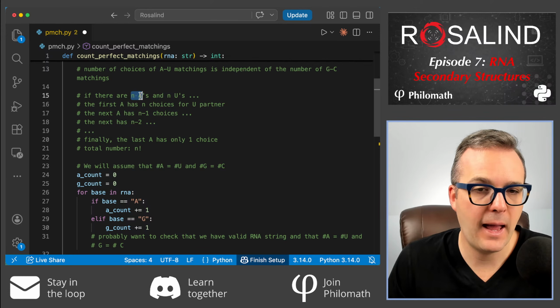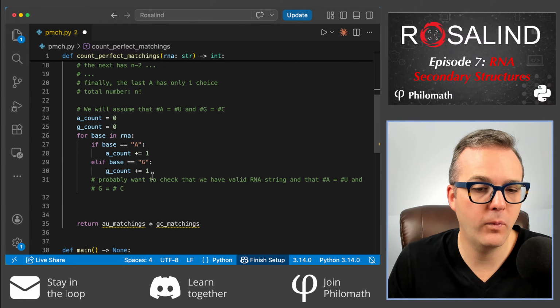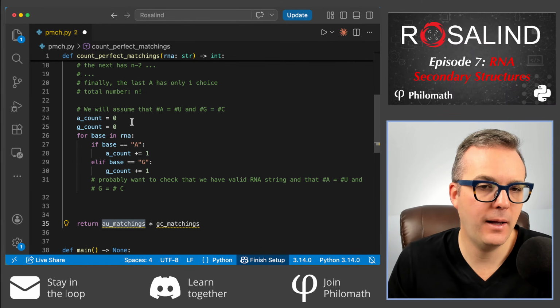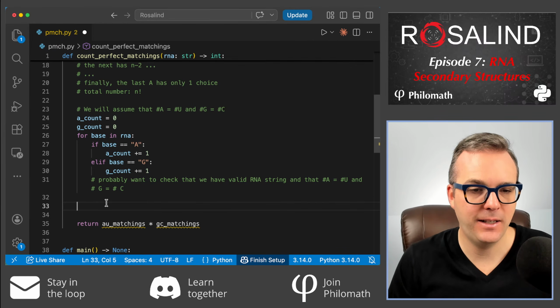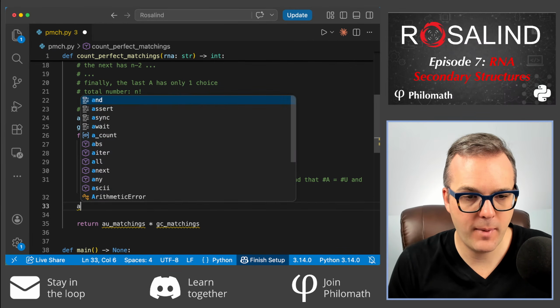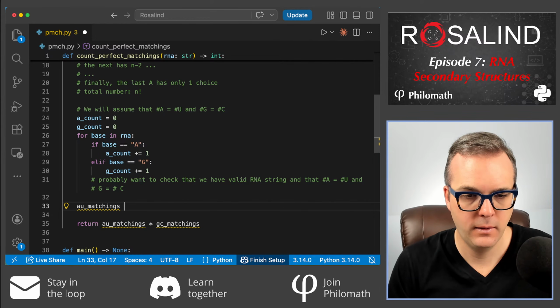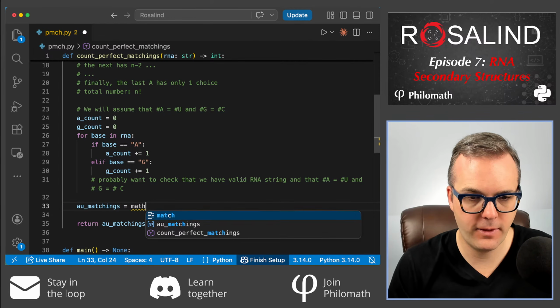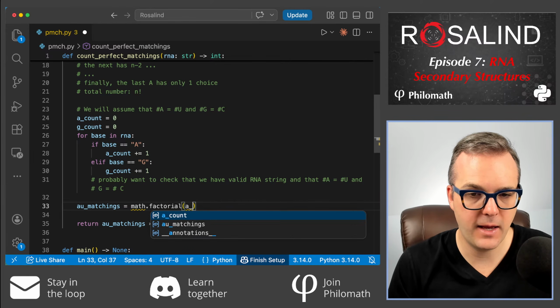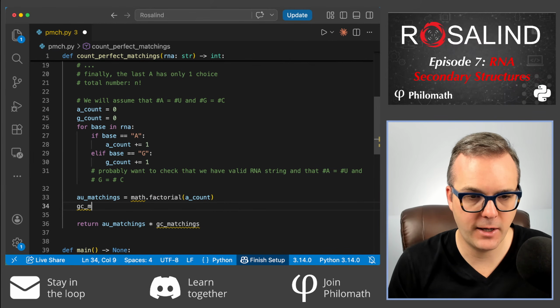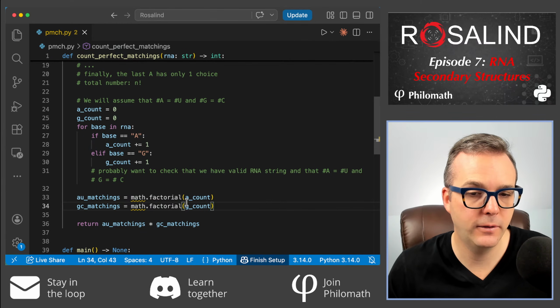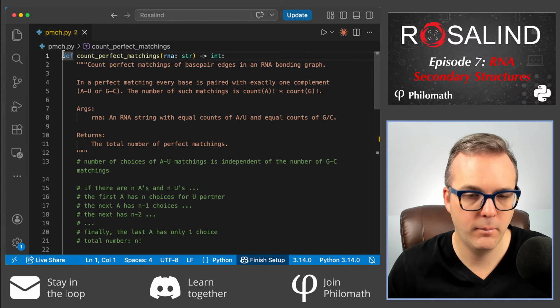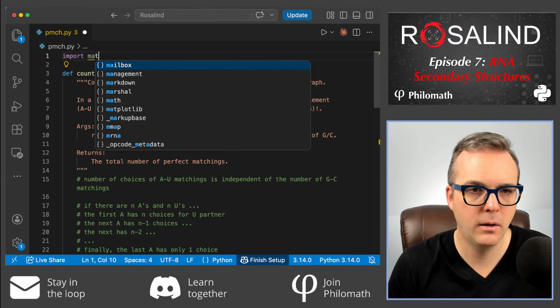Remember, if I have n A's, the number of ways to perform the AU matchings is just going to be n factorial if there are n total A's. So now n is equal to our A count. So AU matchings is simply equal to math.factorial of the A count, and the number of GC matchings is equal to math.factorial of the G count. And as a result, I need to import math, but the problem is now solved.